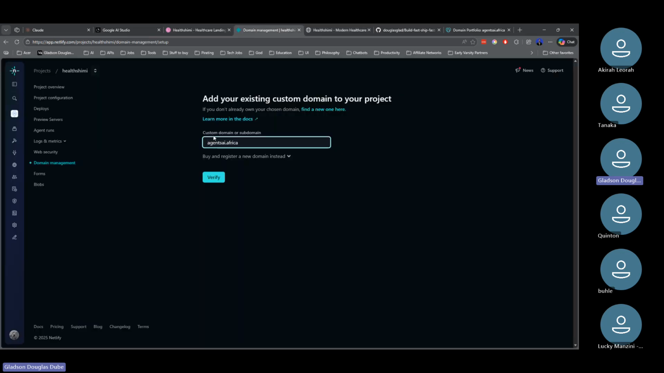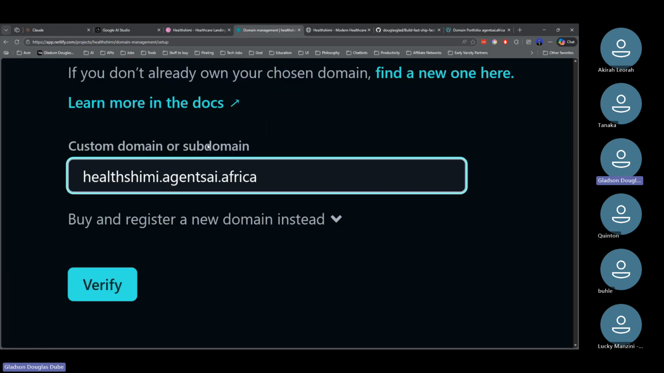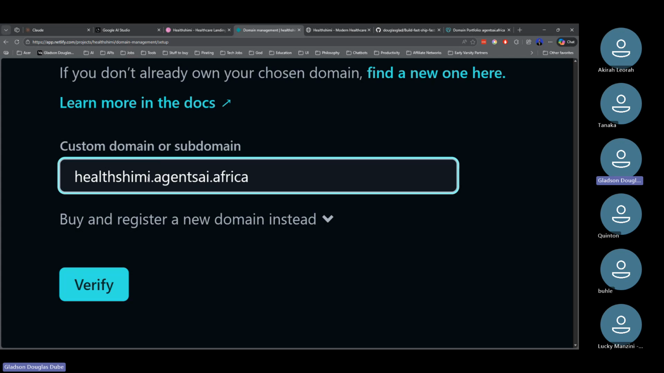So this is for testing purposes. That's why I'm using this subdomain. If you're using a subdomain, you just write the subdomain that you want, for example, like what I did here. Let me zoom in. So healthshimi dot, then you put the domain itself, no www or whatever. Just put the domain itself, then you're good to go.